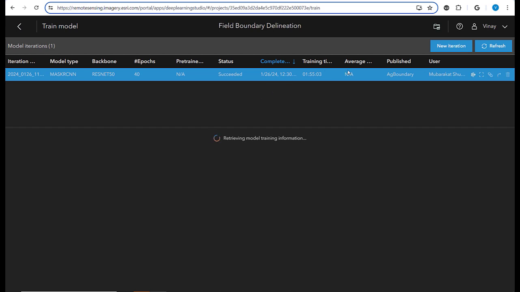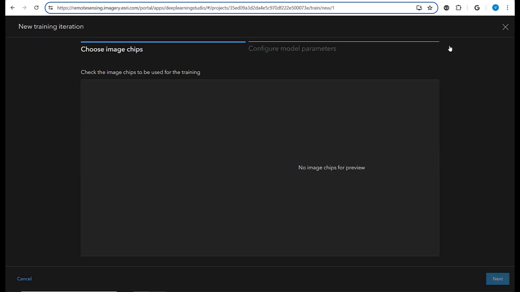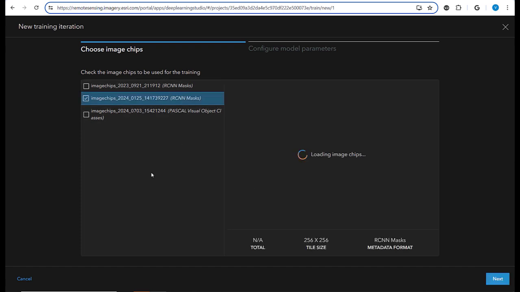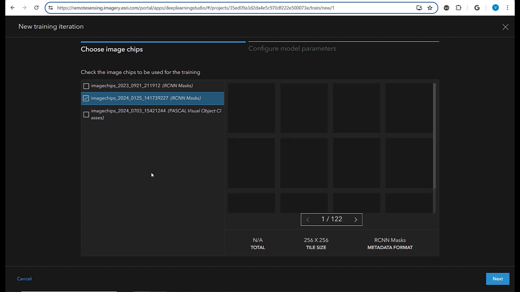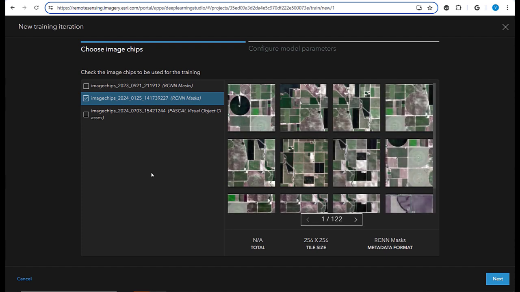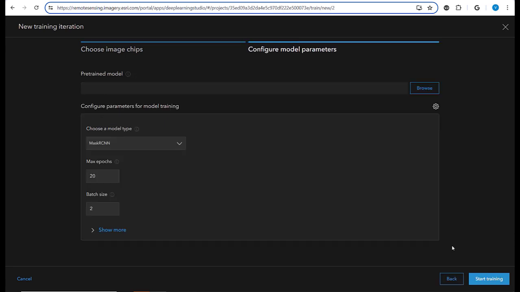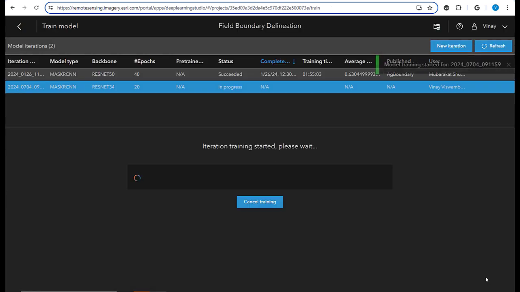Now you can train multiple iterations of your model to see what best suits your need, or you can fine-tune previous iterations of the models based on new training data. Here we pick our training samples, specify the training parameters. The defaults should just work fine, and we can kick off the process.